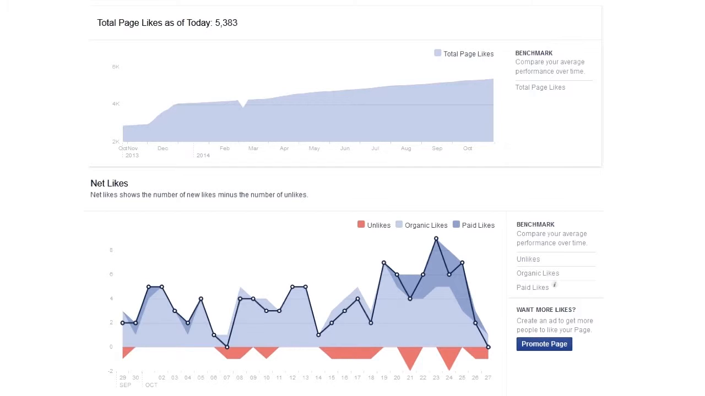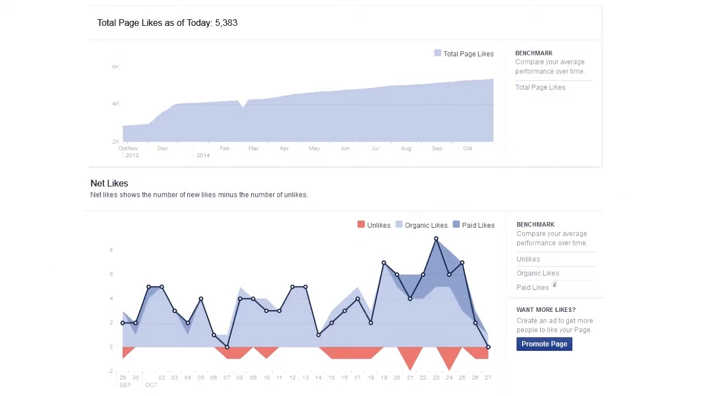Okay, guys? So below that is a really useful tool called Net Likes. This is my favorite graph on the page because it shows you your new likes minus any unlikes that you've gotten. That means people who have unsubscribed from your page, and it displays down here in the red. So you can see at the top of the legend, red is unlikes, this light blue is organic likes, which means unpaid, and these are paid likes.